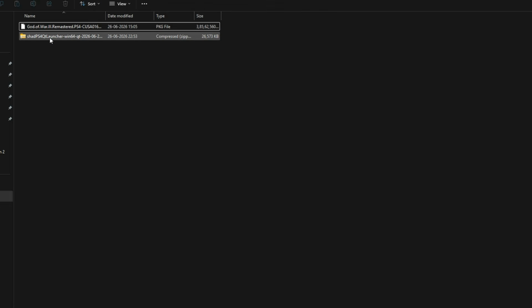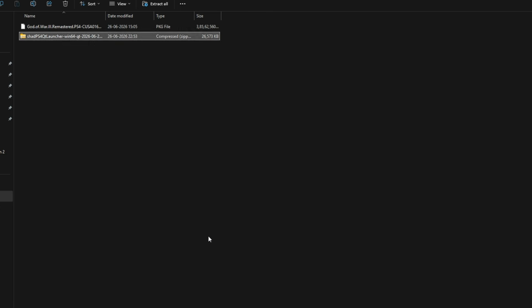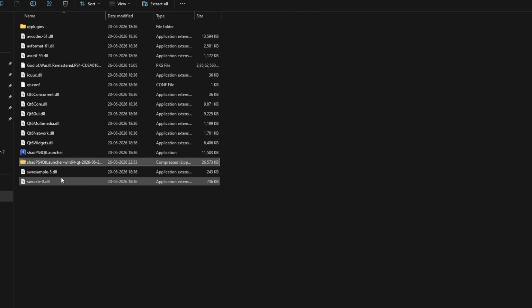So now here's the zip file we downloaded from the ShadPS4 emulator website. So ShadPS4 Qt Launcher Win64. Simply right click here and extract it using WinRAR or 7-Zip of your choice. Simply click extract here, and then this will pop up, ShadPS4 Qt Launcher.